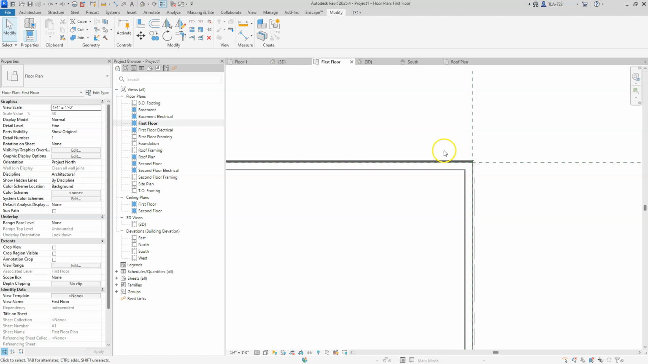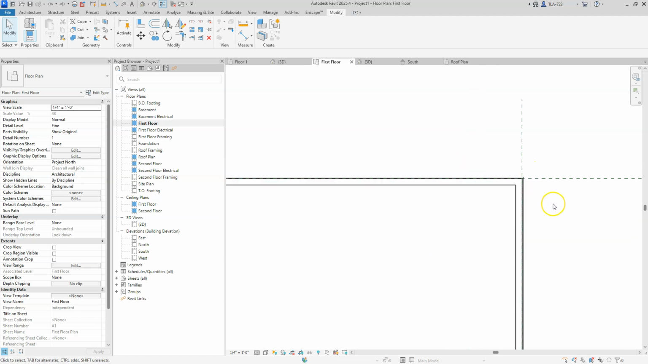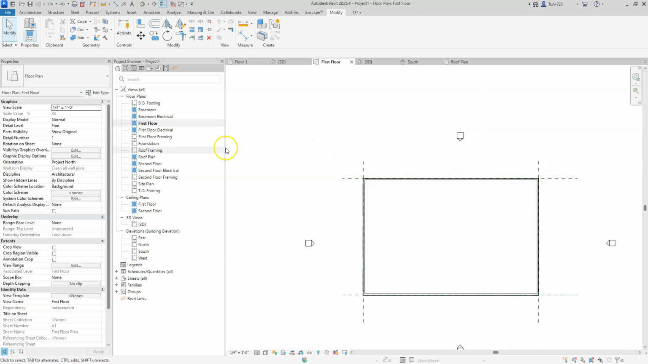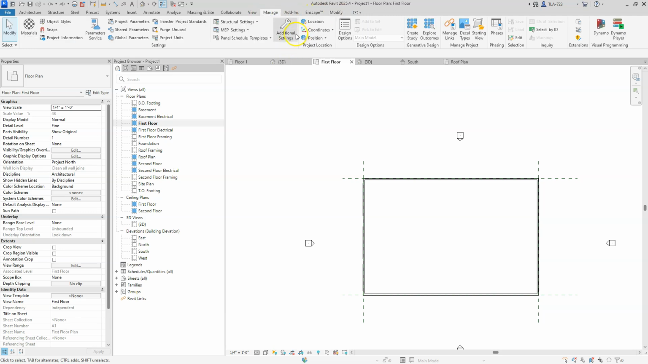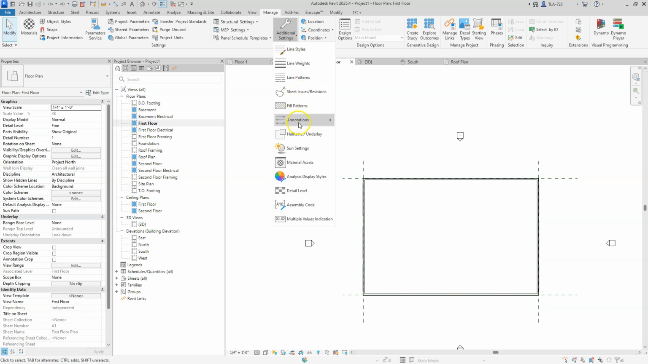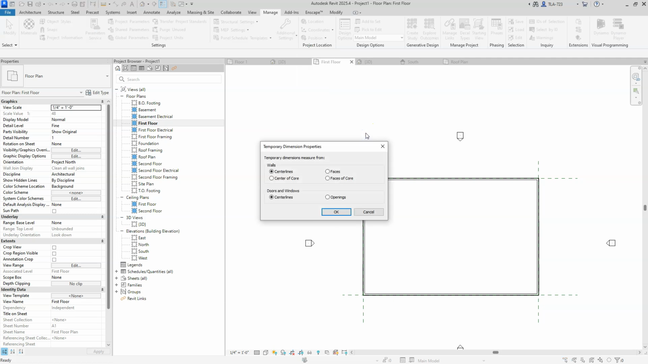Before we get too far along in all of this, one of the settings that is really critically important before we start laying in a bunch of walls is the temporary dimension setting. We may have talked about this in the past, but again, this is one of those things that's worth repeating. I'm going to go to the Manage tab, and under Additional Settings and under Annotations, yeah, they really bury this one, you'll have Temporary Dimension Settings. There's one that I want you to get in the habit of changing.